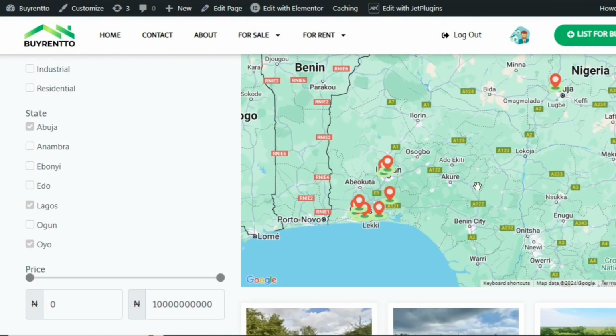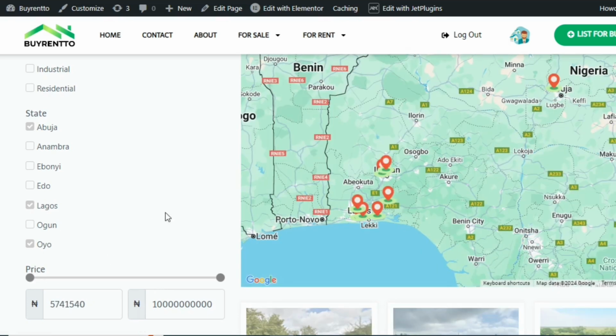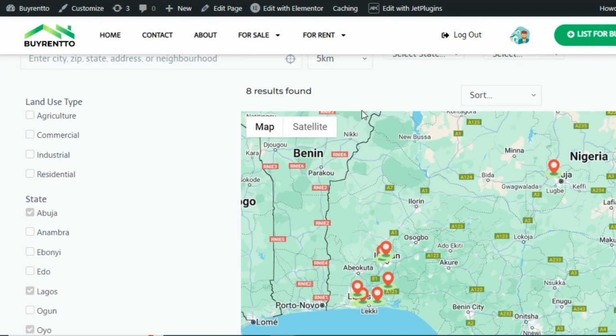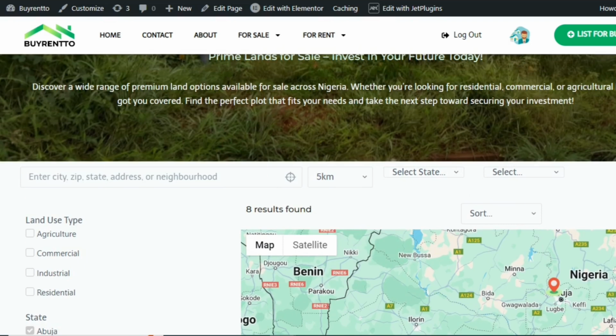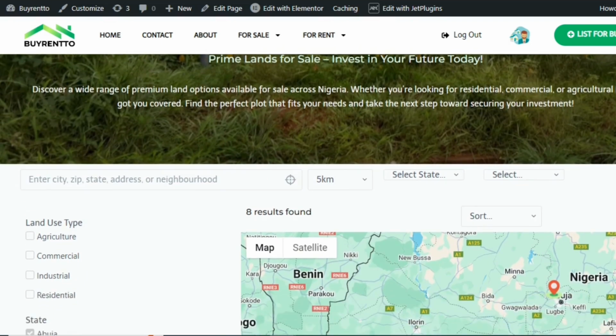And we can filter by price. So let's just say we want within the range of 1 million, so something around 5 million. You see we have it reduced from 10 back to 8. So within a minute, I'll come back and style this up. Then we can test again.